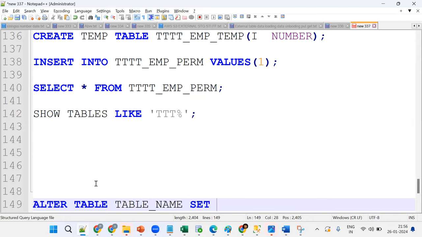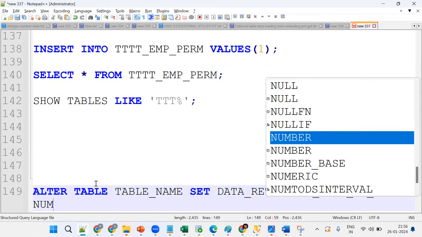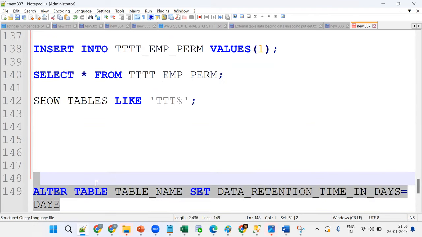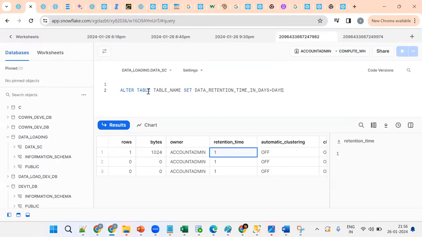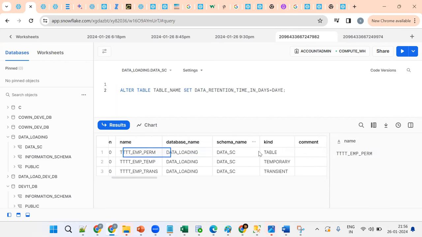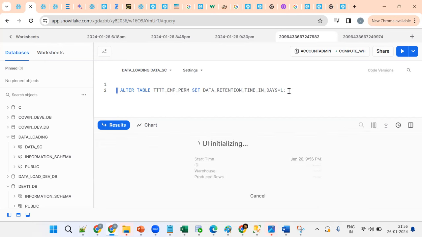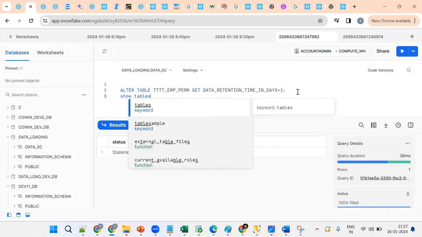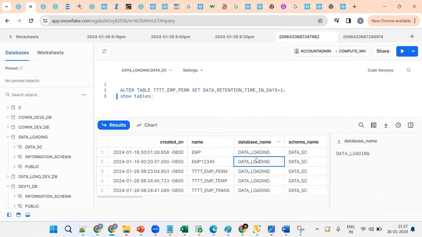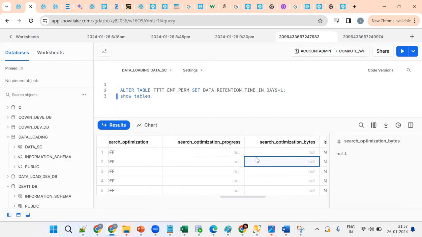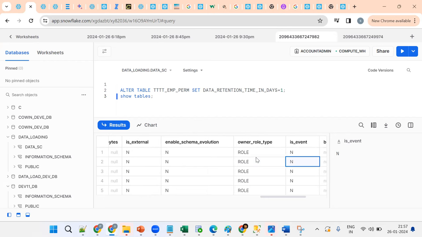See, alter table name set data retention time equal to number of days. This is days. Important: if you work toward SnowPro, this keyword is important. So, alter table name set data retention time equal to days. Now assume this is my table, and it is a permanent table. I want to change it from 1 day to 2 days. Now it is automatically changed. Show tables, it will be 2 days. Same query we can execute up to 2 days.